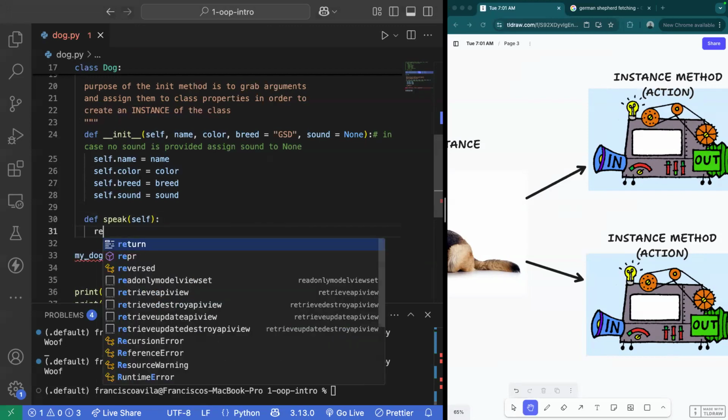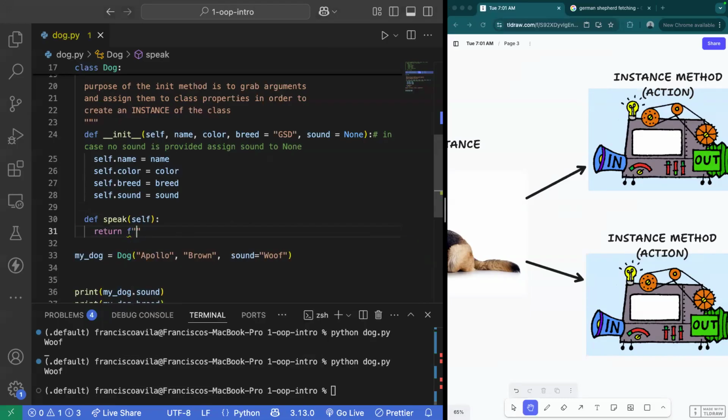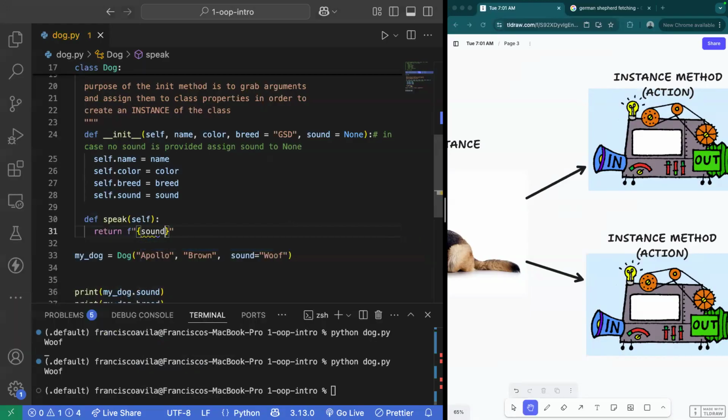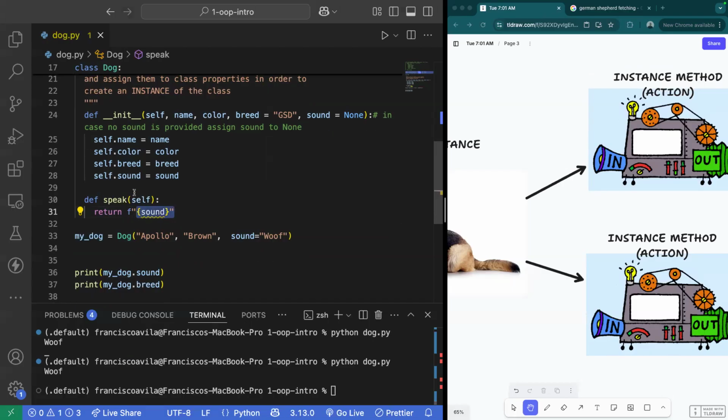And all this is going to do is return an F string, which is going to have the sound. Notice that if I do sound, this is throwing an error. So how can I access the sound property inside of this function? Self.sound. Nice.